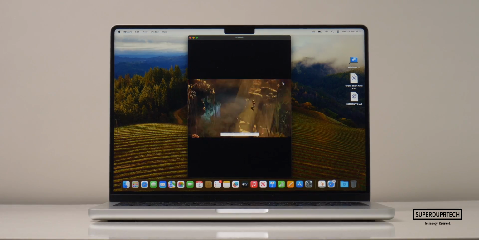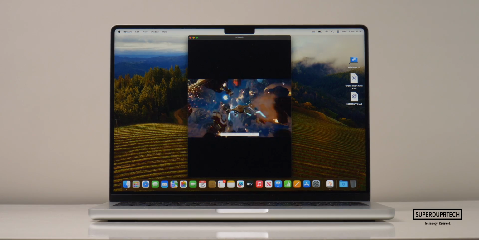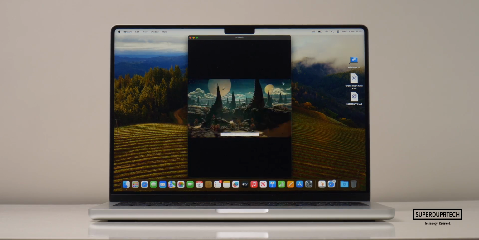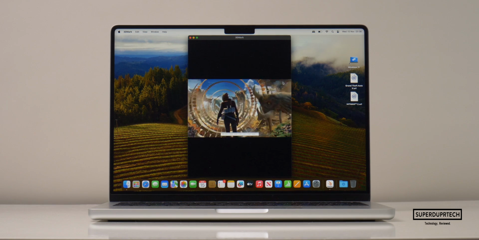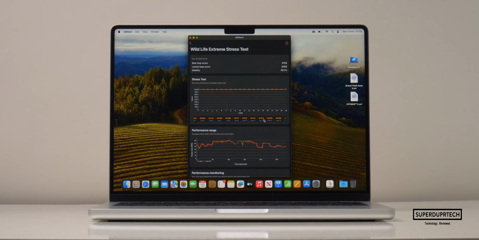I then ran the Wildlife Extreme Stress Test. Now with this test, the best score that I achieved was 8,158, whilst the lowest was 8,086, which is a decrease in performance of less than 0.9%.